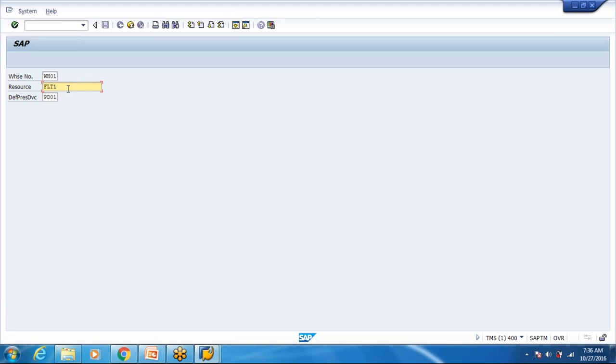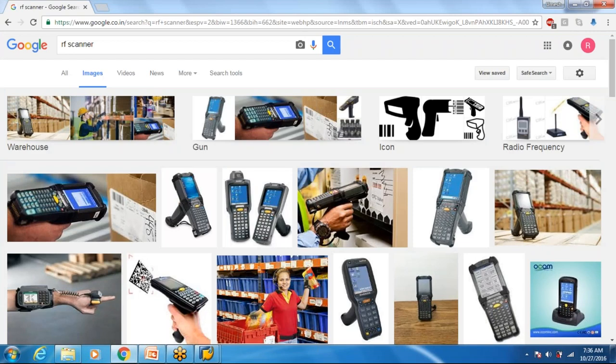So this is the resource, it's master data. For any task on the RF gun, you first have to tell which resource you are. Either you are a forklift, or you are using yourself to do the task, or you are going to use some other equipment to do the task. These are RF guns, which you can typically hold.